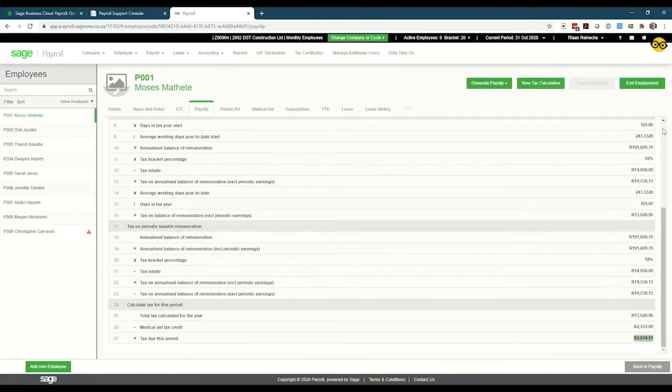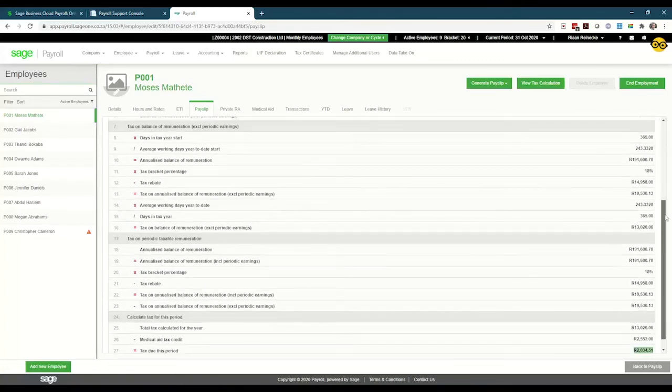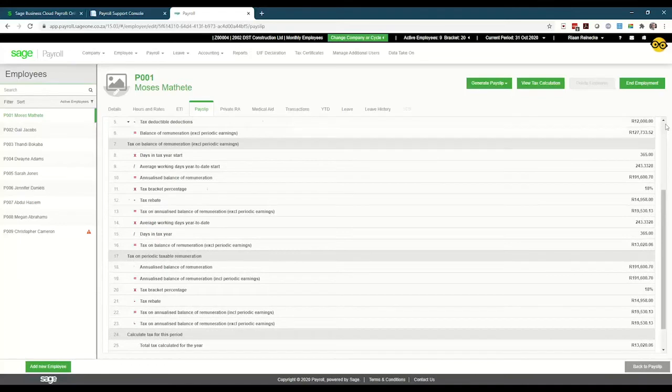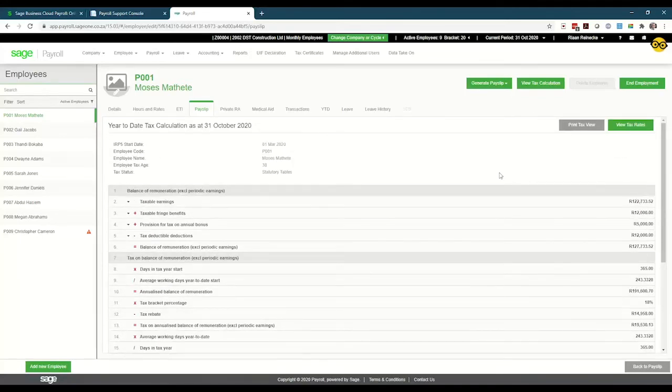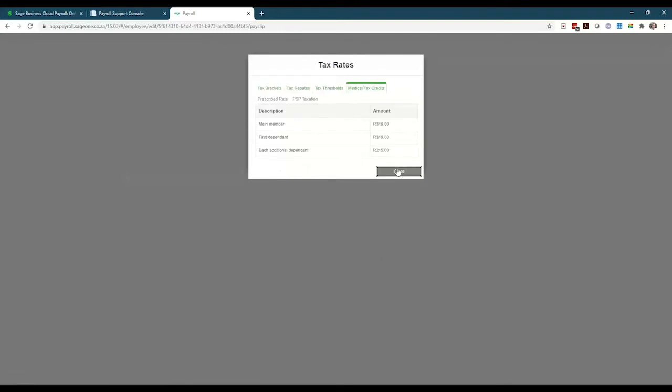period. South Africa is running on a year-to-date tax calculation, so it will always be your taxable earnings for the year, and then it will get cut down to the period, and then apply the medical aid tax credit for this employee, and then the tax due. So that when you get to the end of a tax year, your employees would have paid their tax correctly. So view the tax rates, as SARS updates it once a year, and typically in Feb, we do update the system automatically, and it reflects in the system.